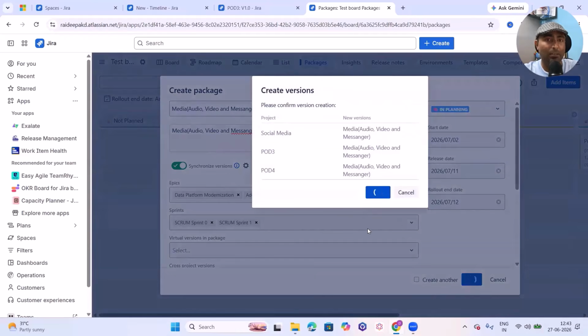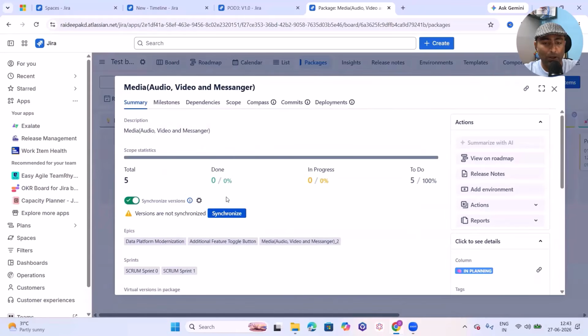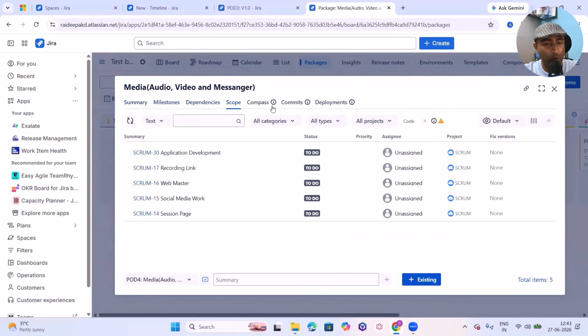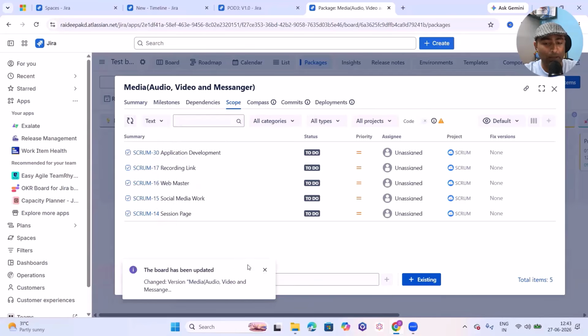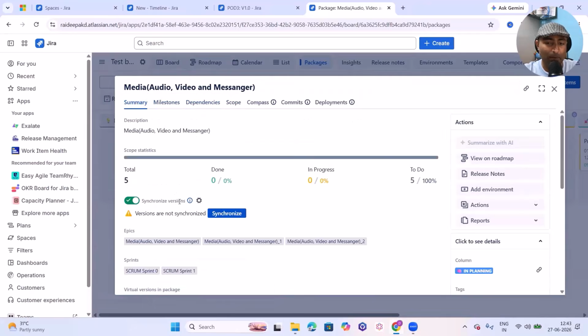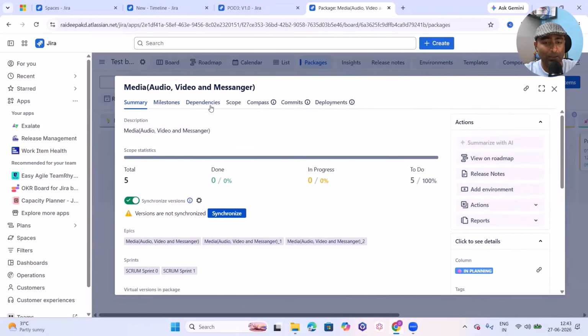It will create another package for me. When I open the package, here also we can see milestone, dependency, scope, and other details are available. Inside the scope, because we have selected multiple fields, we can see it here. Other than this, in summary or in details, when we are looking at a summary, milestone, dependency, and all, we can find out scope statistics.